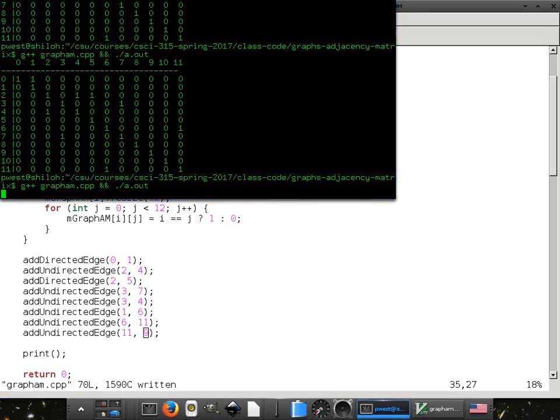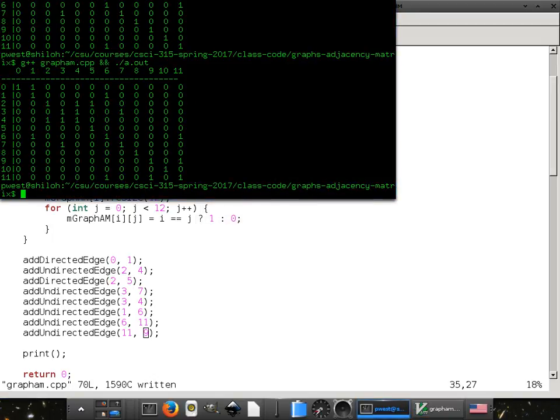So the question is, can we go from 0 to 9? Yes. How? Just call the undirected edge 0 to 9. No. 0, 9. There's no edge there. But is there a path from 0 to 9? No, possibly. Yes. How could we programmatically find that?